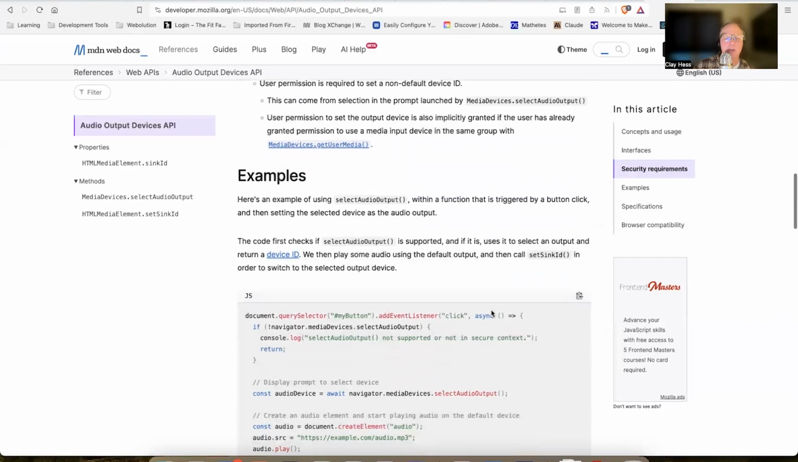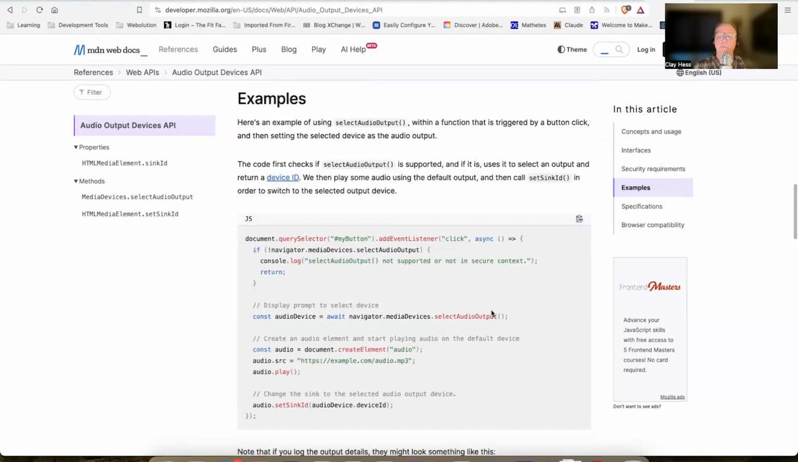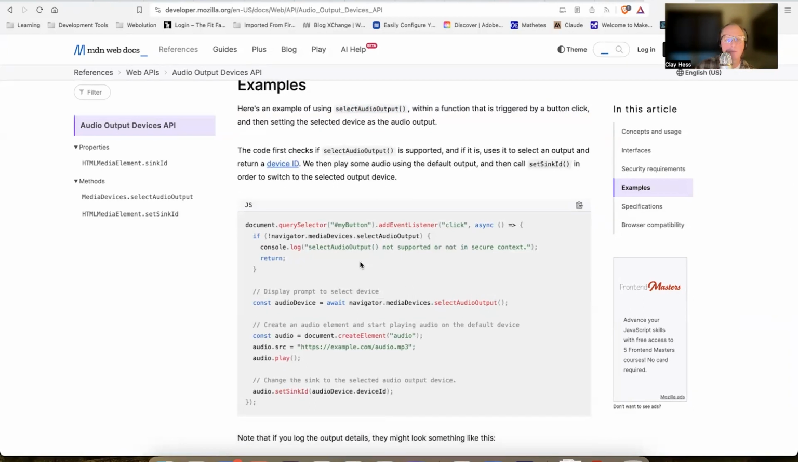And then let me just jump down here to the example, and then I'll flip over to my VS Code and show you the quick mocked up example that I did, and show you kind of how it works. In this example, they're using the select audio output within a function here. So if I go down here to the code, I'm just going to dive right in.